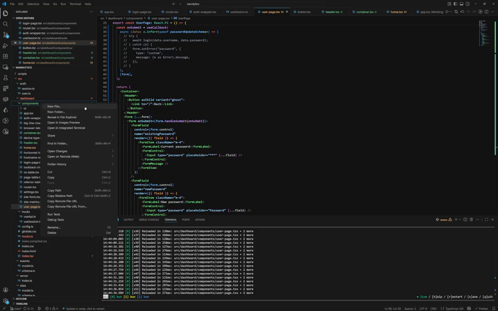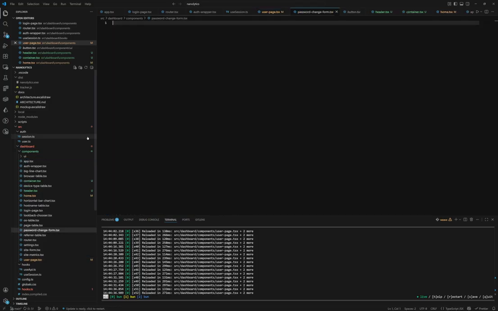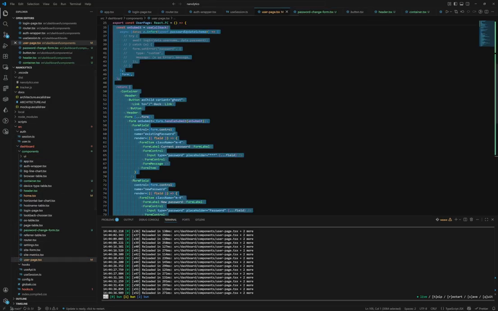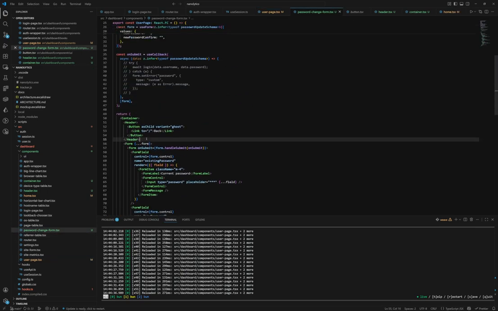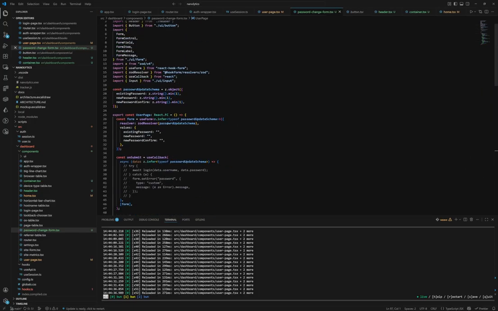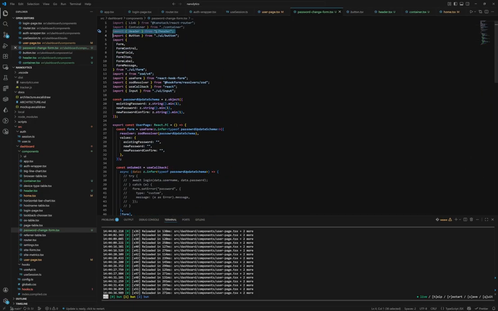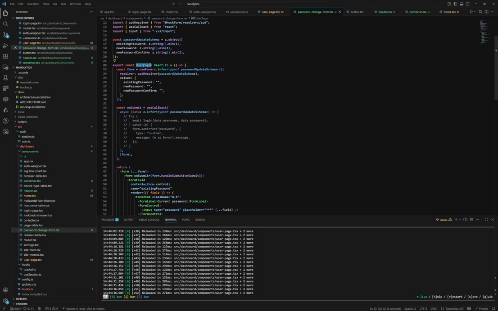Okay. So maybe I should make this its own little component here too. I could call it password change form.tsx. And let's copy all of this for a moment. And this will be just the form. We don't need anything else, so we can get rid of these things. And pretty much everything else, it's going to have. And this is going to be called password change.